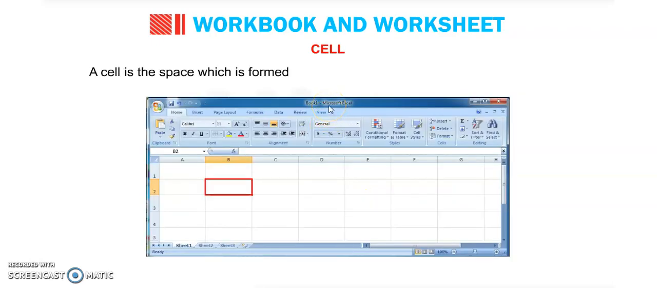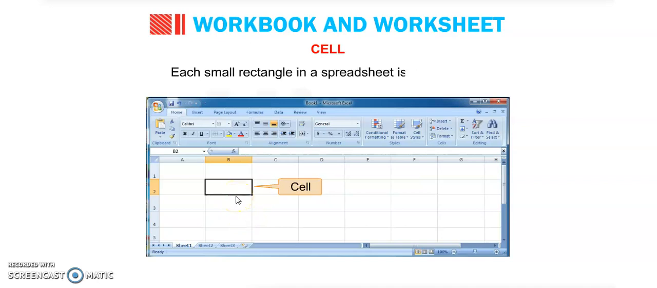And next is cell. So what is cell? The cell is the space. You can see this blue box which is formed by the intersection of rows and columns. So these are the columns A, B, C, D, E, F, and these are the rows. So this is the combination of column and rows. Intersection of one row and one column is called cell. Each small rectangle in a spreadsheet is called a cell.